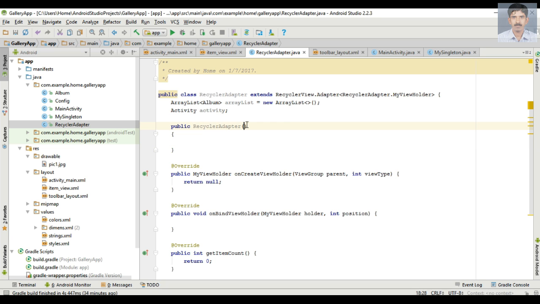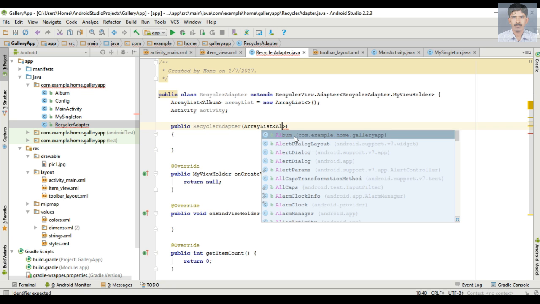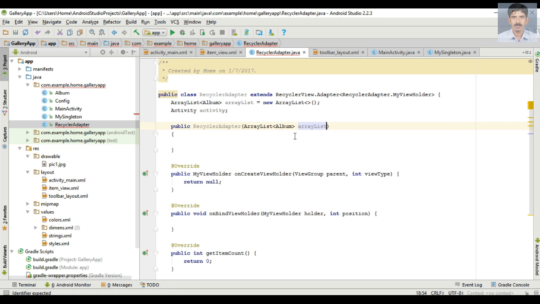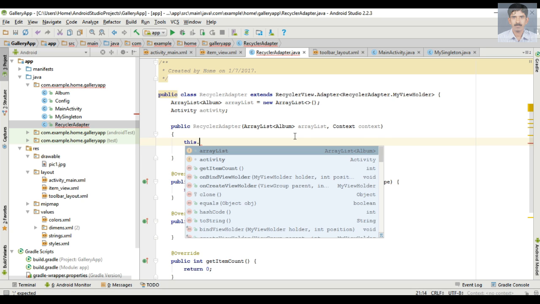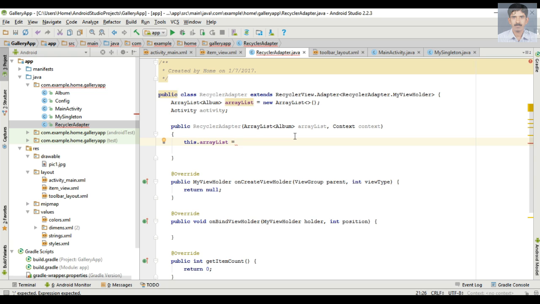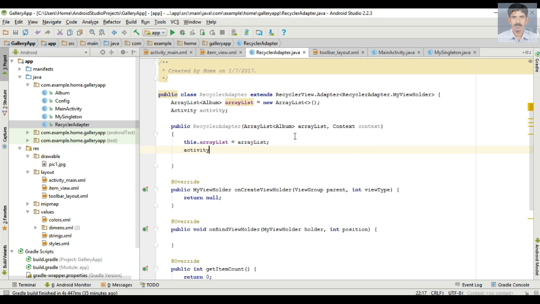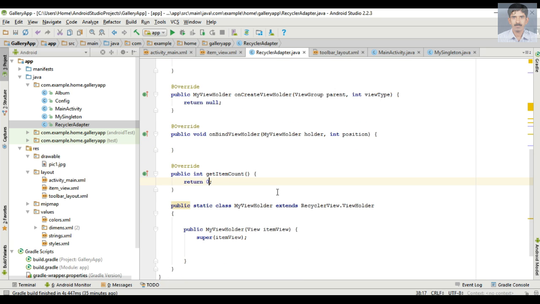The constructor contains some parameters. First one is an array list that contains some album objects. Second one is a context variable. Now we can initialize the array list. Now initialize the activity using the context parameter. So here typecast into activity. Now from the getItemCount method, we can return the size of the array list.